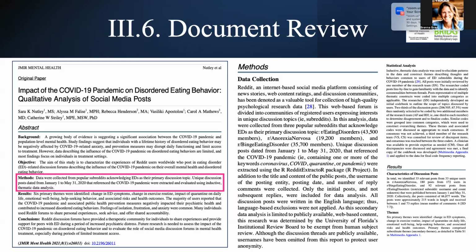So here we've got their methods. Reddit, an internet-based social media platform consisting of news stories, web content ratings, and discussion communities, has been denoted as a valuable tool for collection of high-quality psychological research data. So others have used this data before. This web-based forum is divided into communities of registered users expressing interest in unique discussion topics, or subreddits.